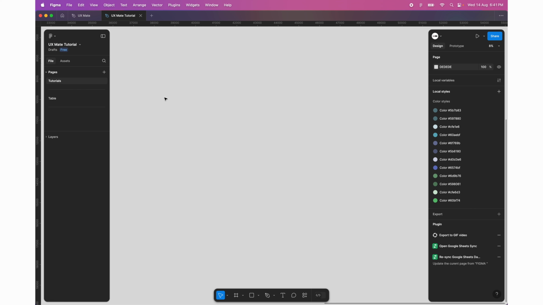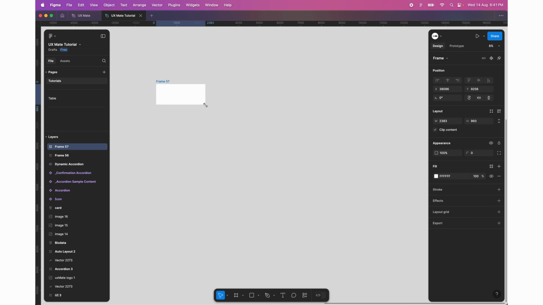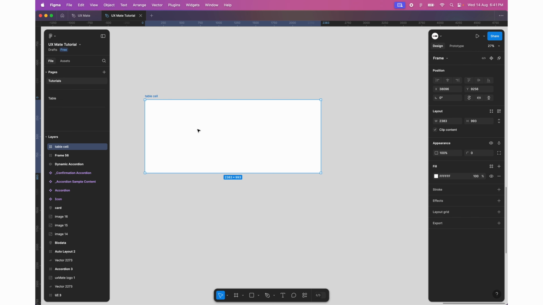Let me quickly create a frame here. This is going to be our cell, so let me rename it table cell. And it doesn't matter even if you don't have the paid Figma version, you can still follow through the tutorial. I will add an auto layout. Size doesn't matter, we'll first create an auto layout.